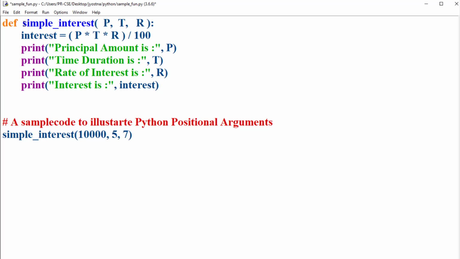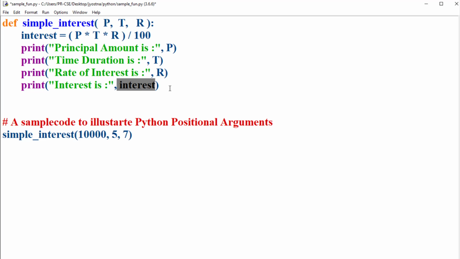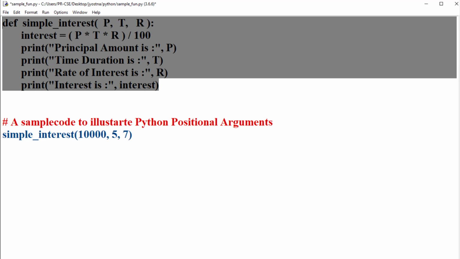Now let's consider this function definition. The function name is simple interest and it receives three different parameters. Inside this function we are computing the interest, given the principal amount, time and the rate of interest. Then we are displaying all the values along with the interest that is computed inside this function. So that's what the function simple interest is doing.